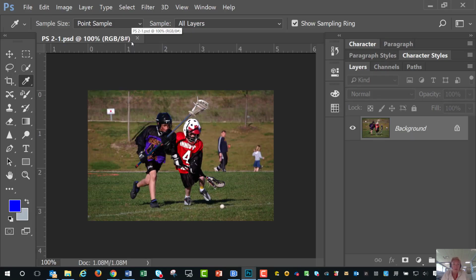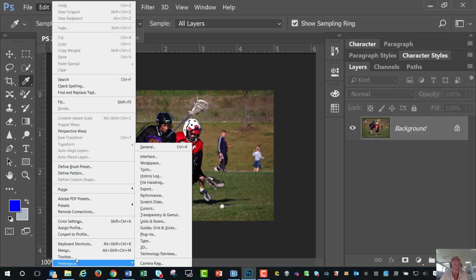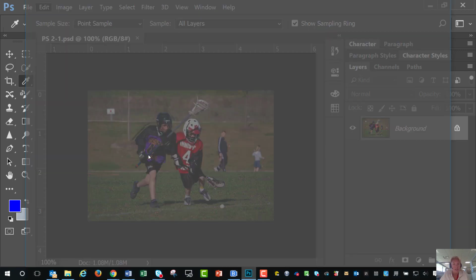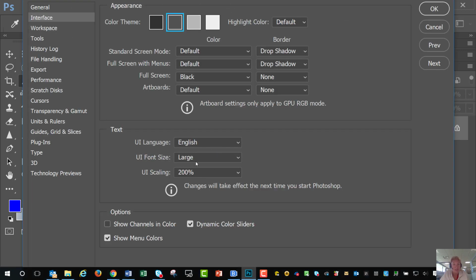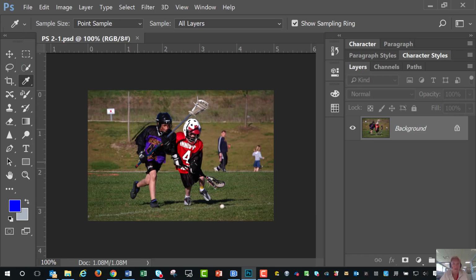Now, my Photoshop opened up pretty quickly. It's because I previously had it open. I've changed the interface so the welcome screen is no longer there. You can do that in Preferences, which is found under Edit, right down here. And the other thing that I did is I went to the interface and I changed it to font size large and the scaling to 200%. That's what's making my screen a little bit bigger. Yours might be smaller, and that's okay.